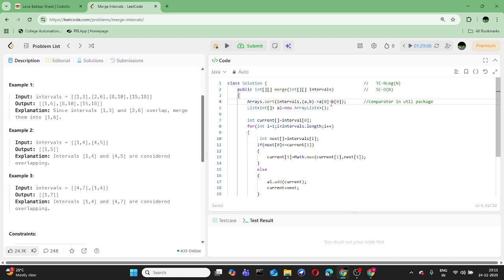Here I am asking that comparator method. Actually, Comparator is not a method, it's an interface. It contains a method compare. It will compare the start index of subarray 1 comma 3 and the start index of subarray 2 comma 6, and it will return true, false, or rather, to be frank, it will return 1, 0 and -1.